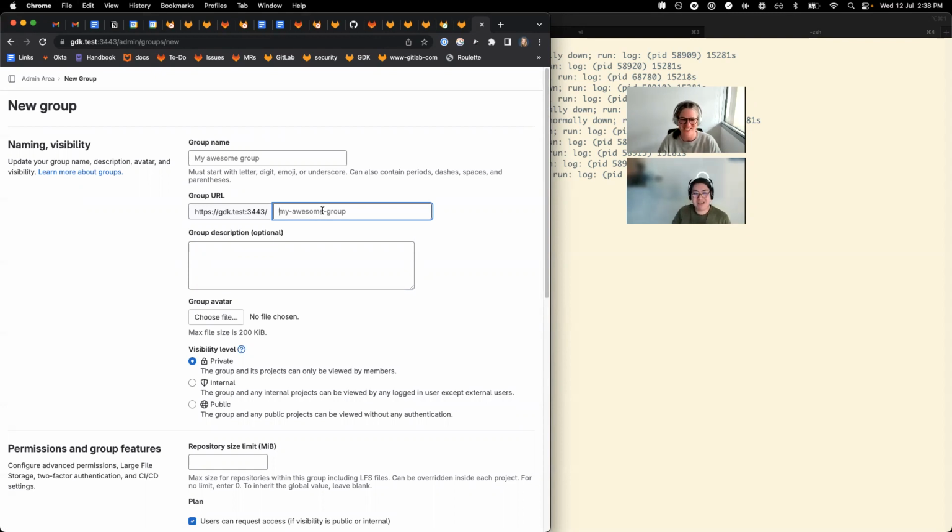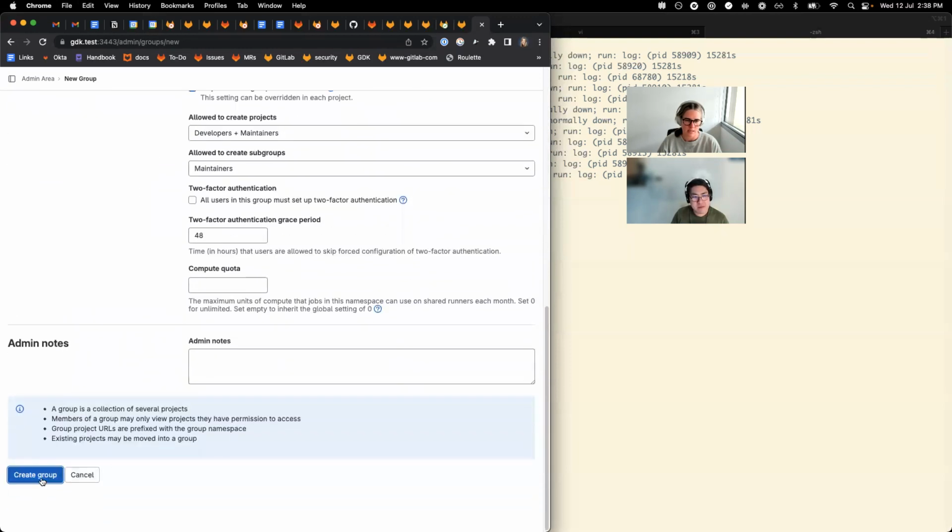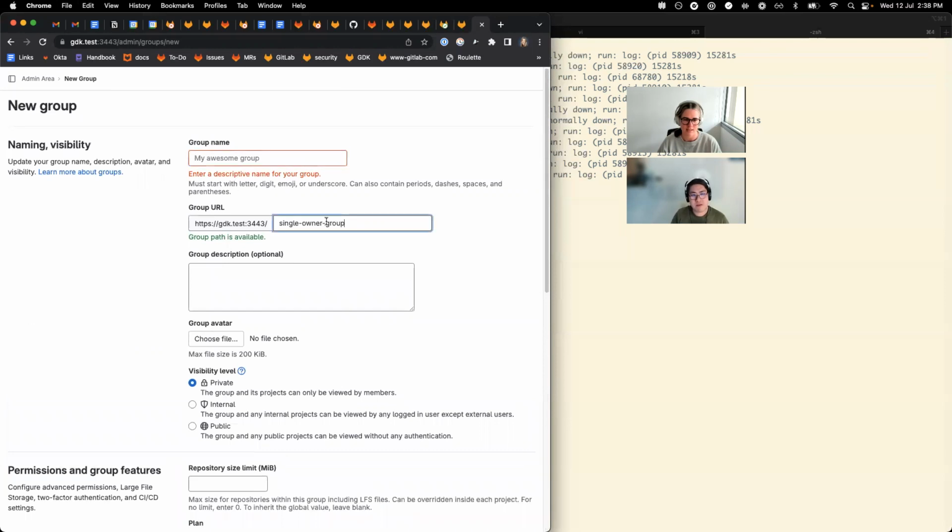Okay, so I love a descriptive name: single owner group. It doesn't really matter how big it is. Create group. It's thinking really hard. Oh, I have to have a description. Okay. This is it.